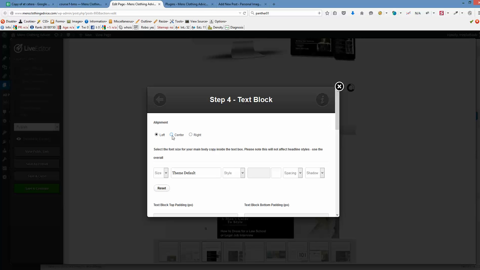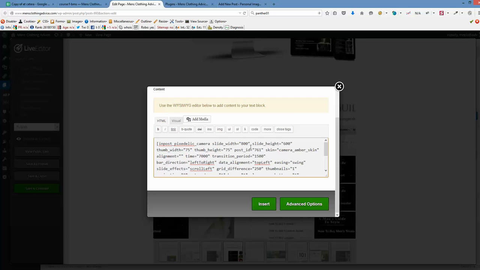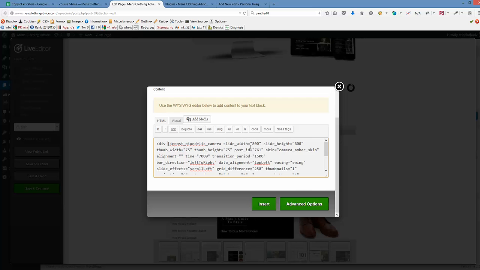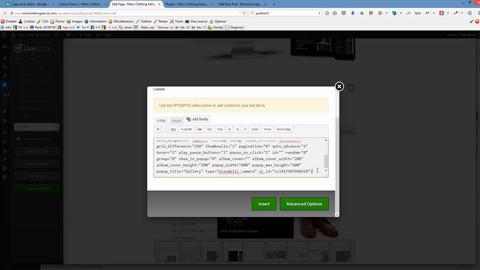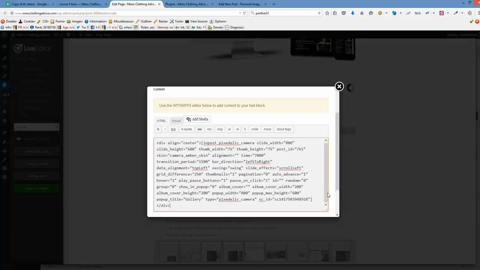If the center option here doesn't work, then I would suggest you do this. Type div align equals center, and then at the very end, close the div tag. So you can do this if the OptimizePress centering doesn't work. This in the beginning and this in the end.